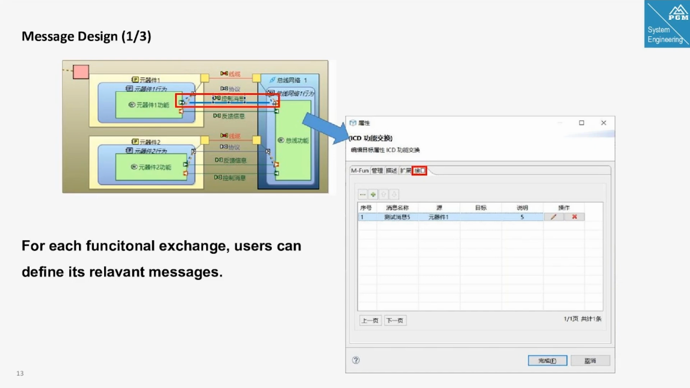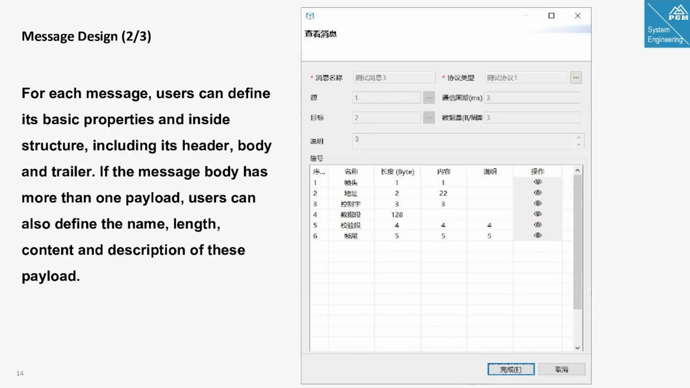And inside a bus network, for each functional exchange, we can define its relevant messages. There can be one or more messages related to one functional exchange, and these messages can be strongly related to the exchange item or not strongly related. They can be optional. And for each message, we can define its basic properties, for example, the cycle time, the amount of data, and the description.